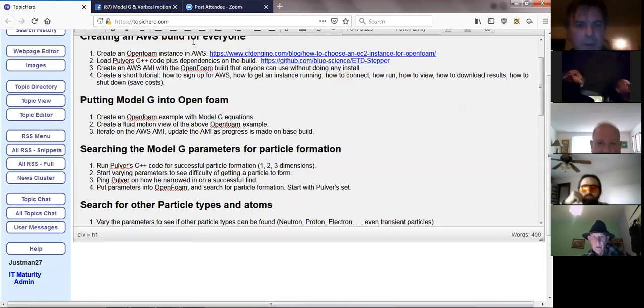So we have to get an AWS build that everybody can then access and bring up in their own way without having to do much of an install. I mean, that's part of the motivation for this. The next one is to try and get the Model G equations into OpenFOAM. I know Brendan's been working on that, but then we want to add that to the build. They have builds called an AMI. So then everybody has that set of equations to start with, so that people don't have to put the equations in. The build already has everything there.